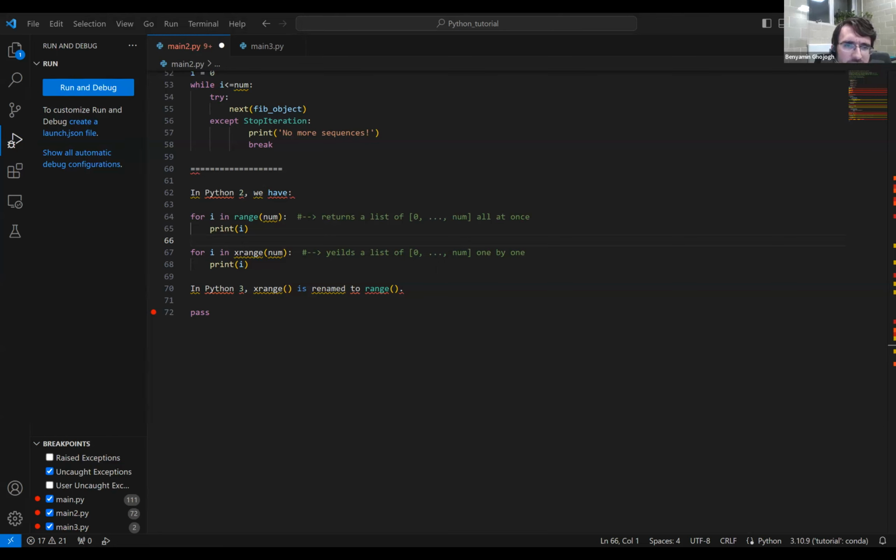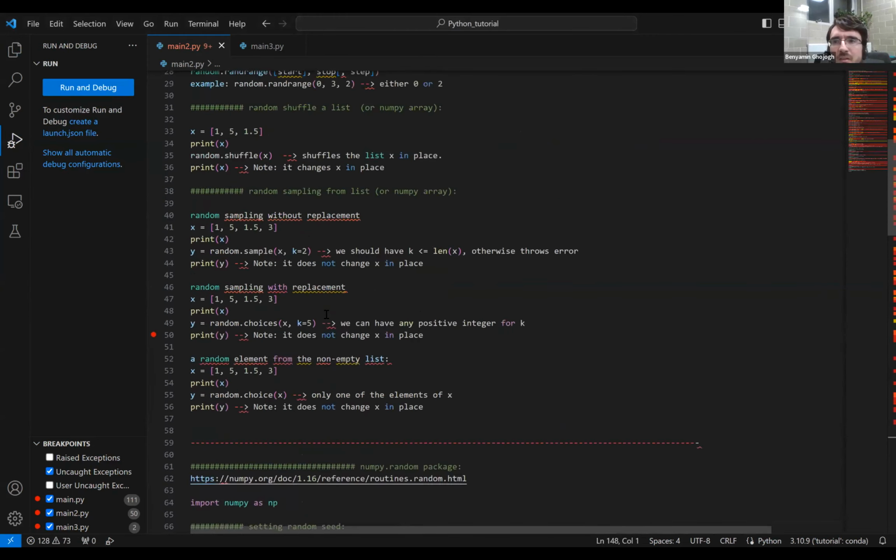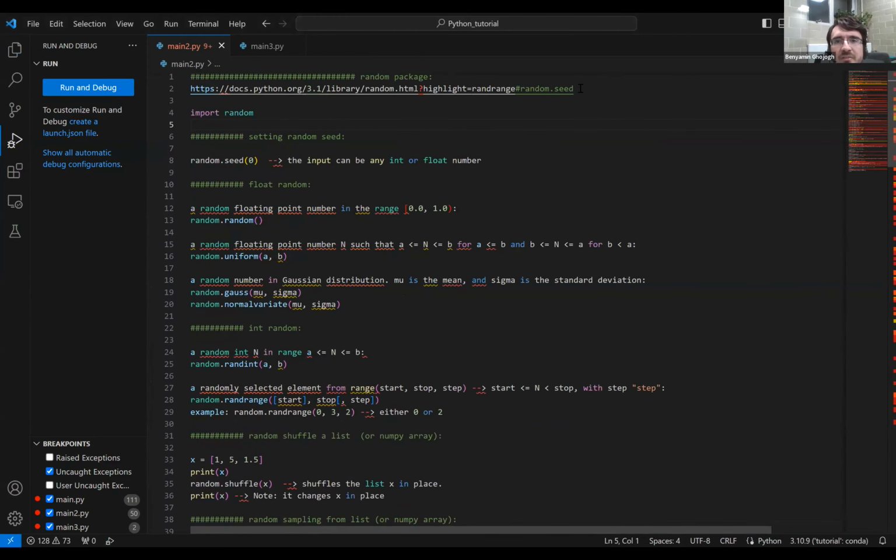Now let's talk about random. Let's go over this very fast. So this is a good website. You can take a look. This is the random package. So import random. Various things you can do for random, for generating random values.